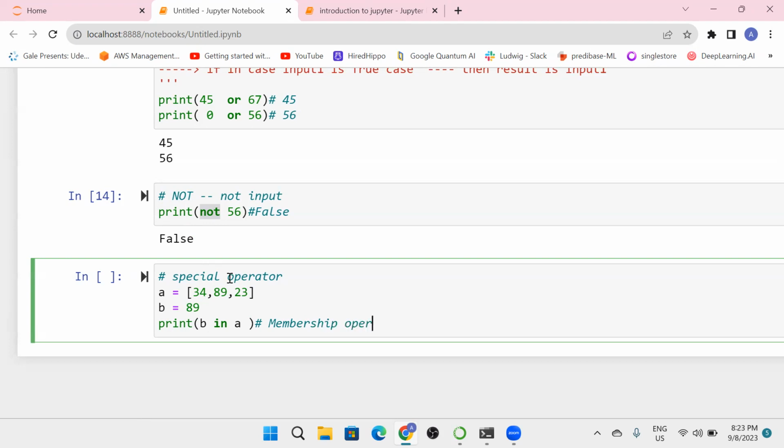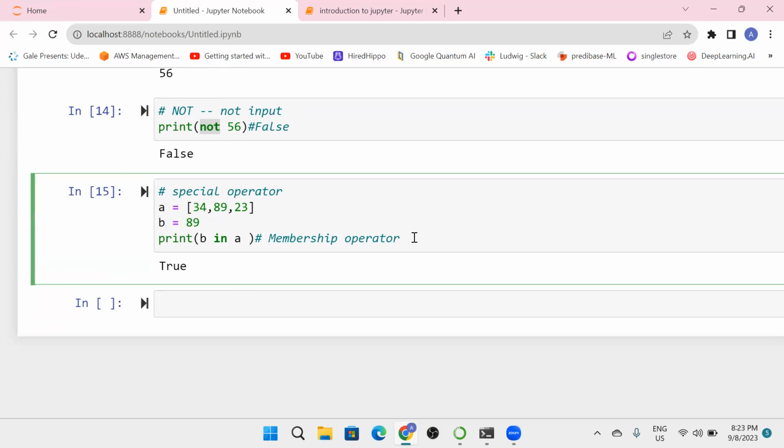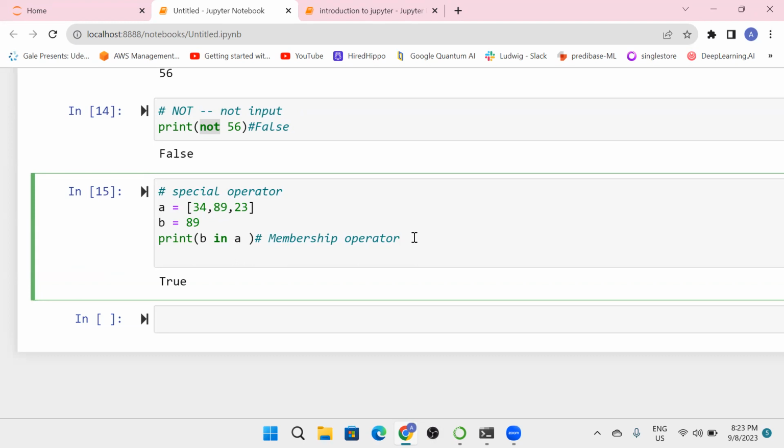Membership operator. I hope you understood what exactly the in keyword is doing. In is the keyword that checks whether one particular element is a member of a group or not, whether it is available in the group or not. That is the use of the in operator. It returns either true or false. If it is a member, it returns true. If it is not a member, it returns false.